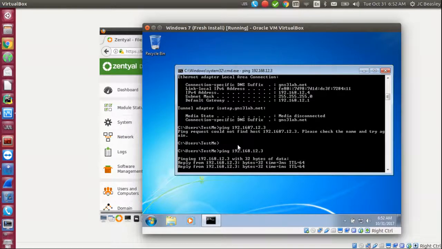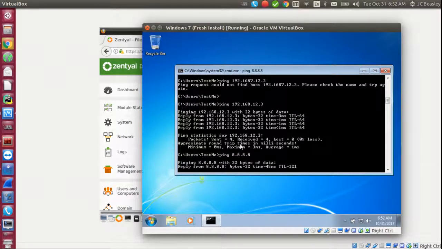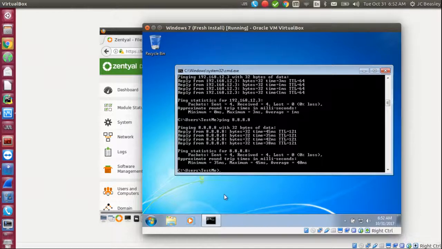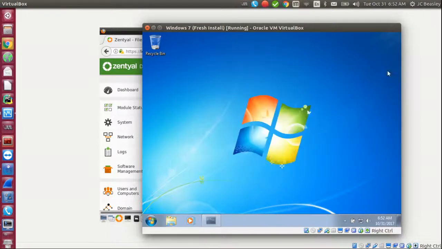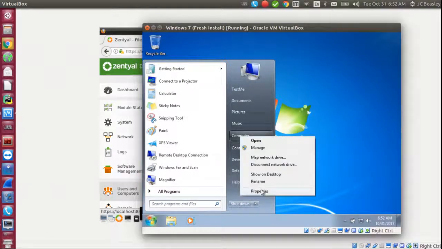192.168.12.3. Looking good. So we're getting pings coming back from our server. Are we getting out too like we were on the server? I like to do the Google. Perfect. So we're hitting our server. We're hitting out to the internet world. So let's go ahead and join our Windows machine to our domain.